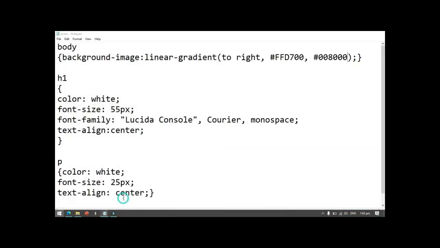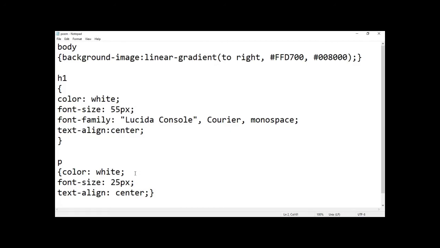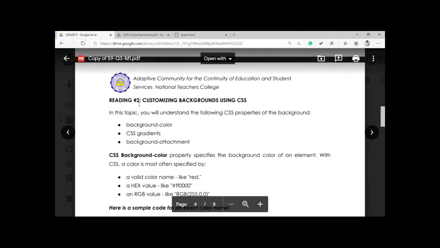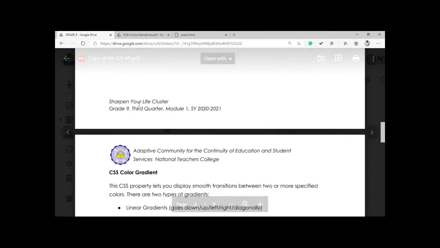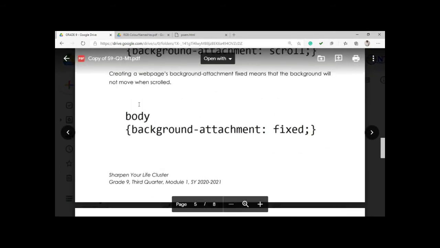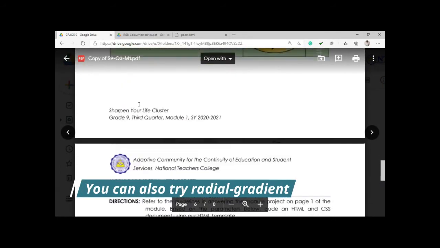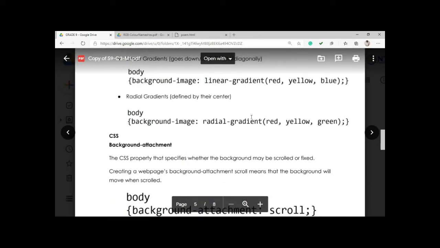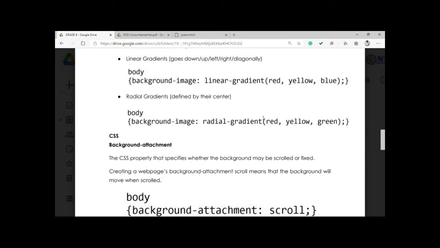So yung CSS natin ay nakalink dun sa HTML natin. So ito yung karaniwang changes na pwede nyong gawin. So ito yung example ng CSS na naka-linear gradient. So pwede nyo ring i-try na radial gradient. So yung radial gradient, makikita nyo naman yung code dito kung paano siya gawing radial gradient. So yung radial gradient, for example nun ay ito, background image radial gradient. Tatlong kulay naman yung ginamit niya, red, yellow, green.